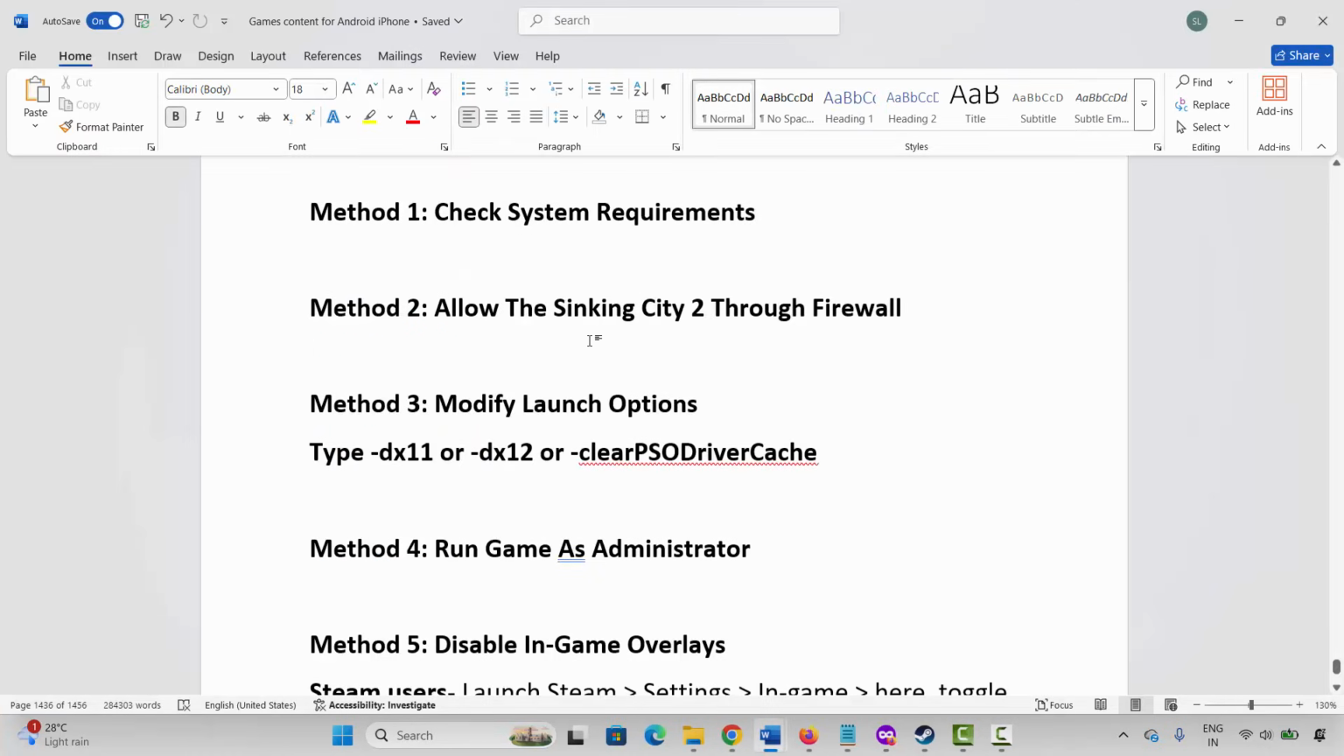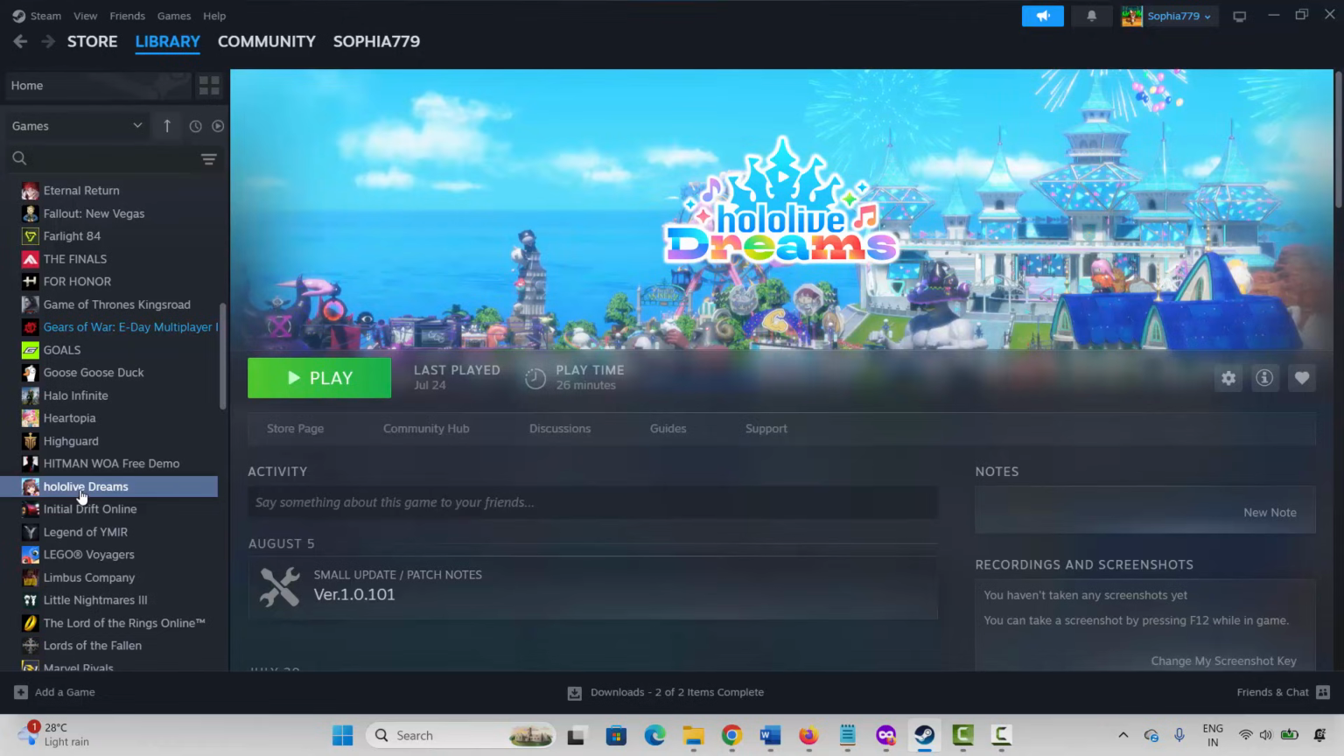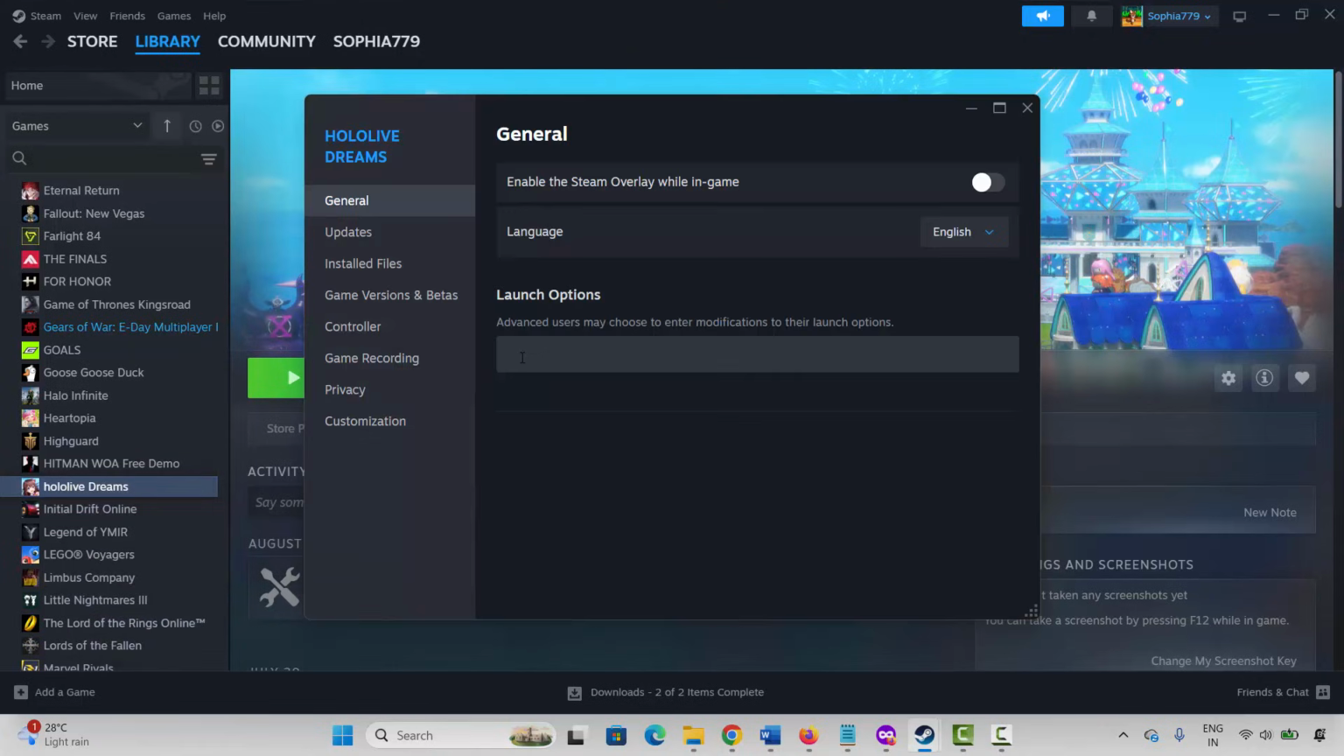Next is to modify the launch option. For that, you have to go to Steam. Under the library section, select your game. Here I am showing an example. Now right click on it, click on properties and in the general tab under launch option, you have to type -dx11 and then try to launch the game and check if it's working. If this doesn't work, come back again, type -dx12 and then try to launch the game and check if it's working.